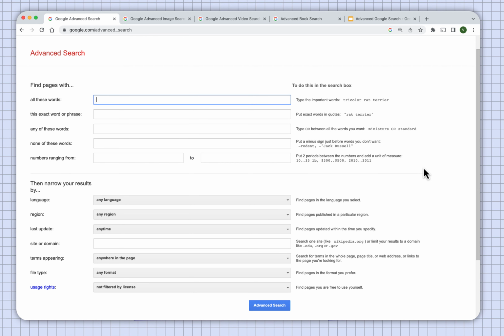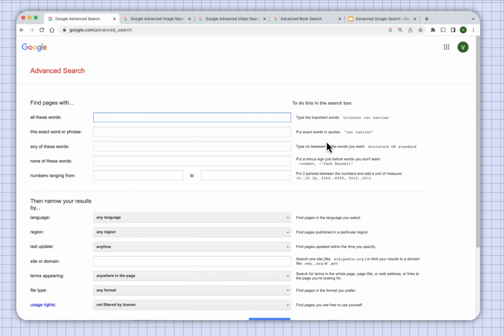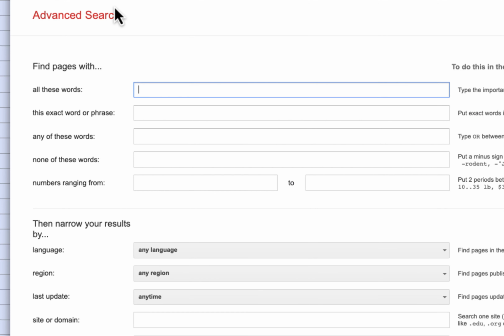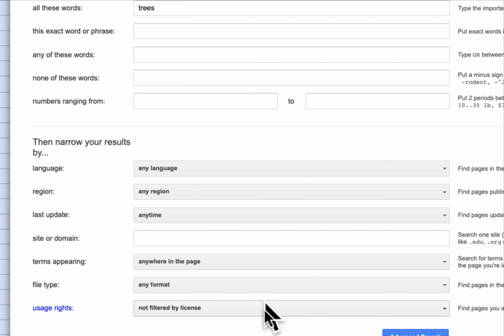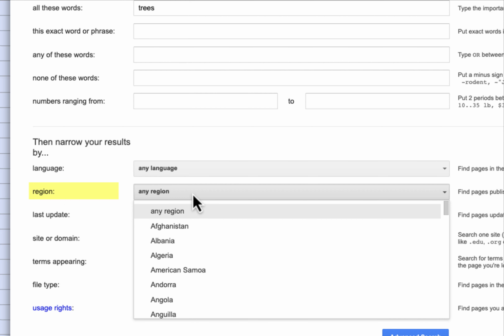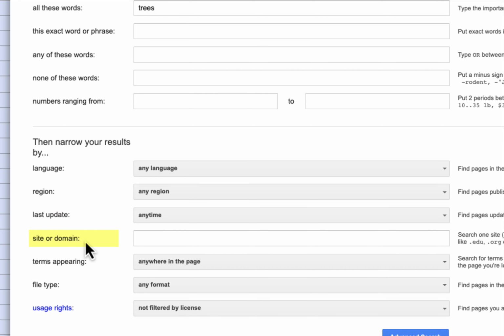And I'm going to stick with the theme trees. I'm going to do a search under the advanced search, the image search, video, and book search, all under the theme trees. So under the advanced search, let's just type in the word trees. And you can see it can say all words, exact words, any of these words, none of these words, and numbers ranging from if you want to put a range of numbers. You can filter it further by the language, the region, the last update, if there is a website or domain that you know that you're looking for, any of the terms appearing anywhere on the page.